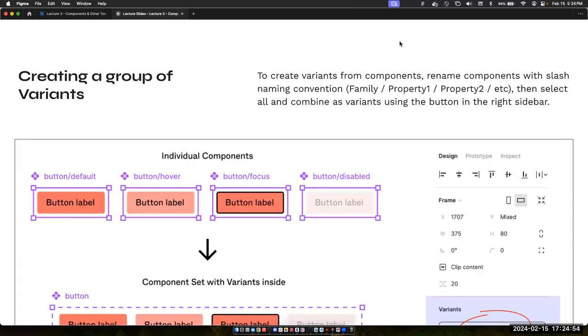So how do you create a group of variants? You can rename components with slash naming convention. Saw that a little bit earlier. So this is the family they're in. Here's a property one, property two. Can go on for as many properties as you're defining. And you can combine the variants in the sidebar.